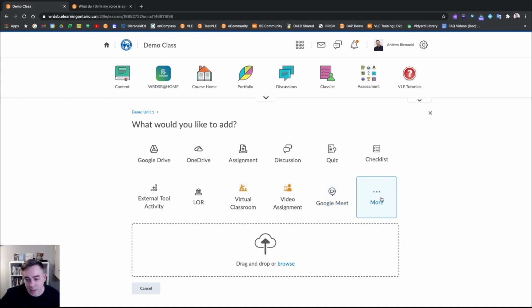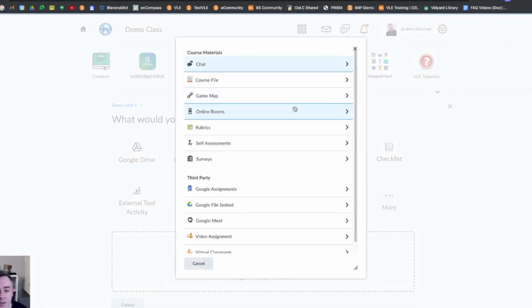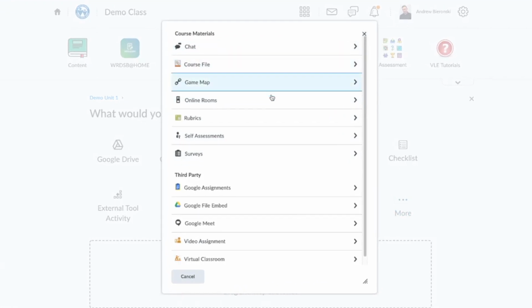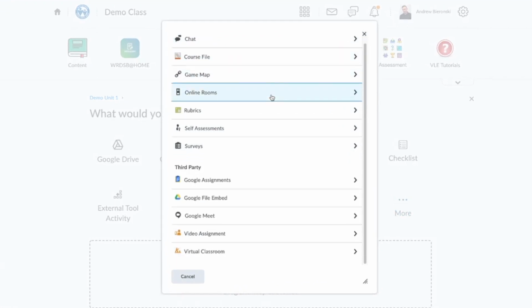Also really important to highlight here, clicking the more option within content, you get a variety of other options for how you can build and share things out. The two I want to highlight in here for you are Google Assignments and Google File Embed. These are really great new integrations from Google, which give you some really awesome features in Brightspace content for managing all of your Google work with your students and what you want to share. Now, Google File Embed is very similar to this Google Drive option that I covered earlier, but it's a brand new updated version from Google. I personally like this one a lot more.